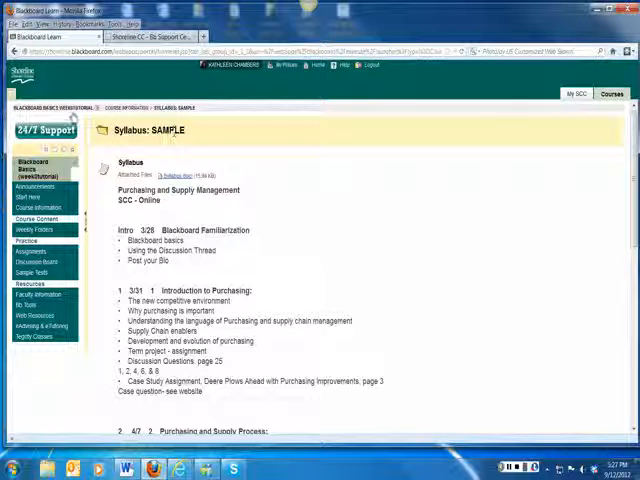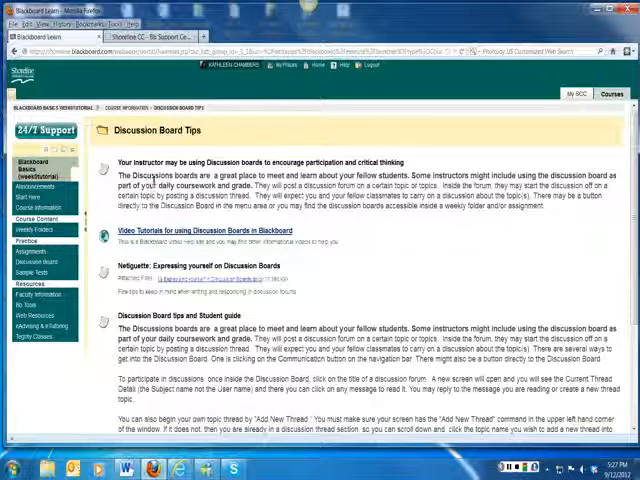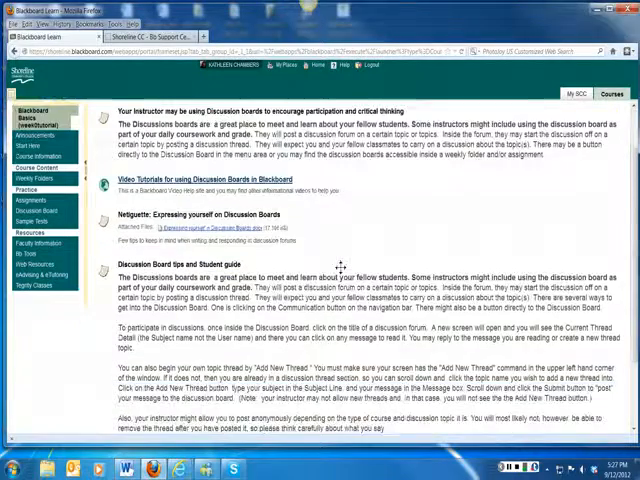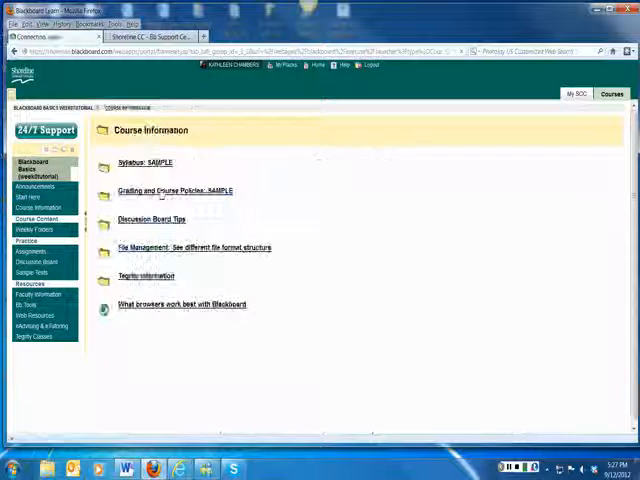And notice the breadcrumbs up here. It's in bold, so syllabus is where I am. If I want to go back, I can go to course information. This is where all of the how-to things are in this class. So when I start talking about discussion boards, you can go back to the course information and learn about how to use them and short little video tutorials. So I just wanted to make you aware of where this can be found.